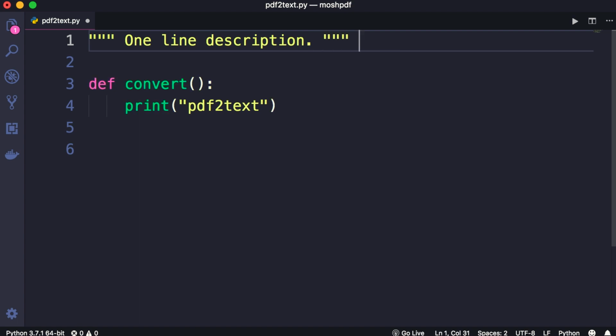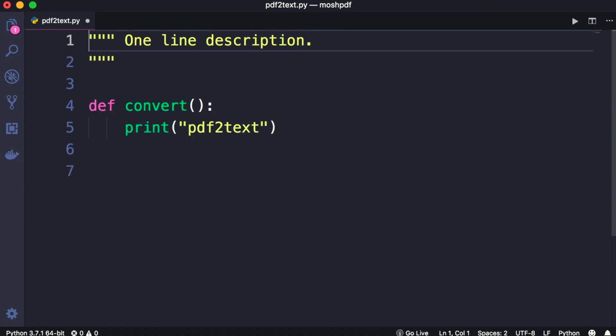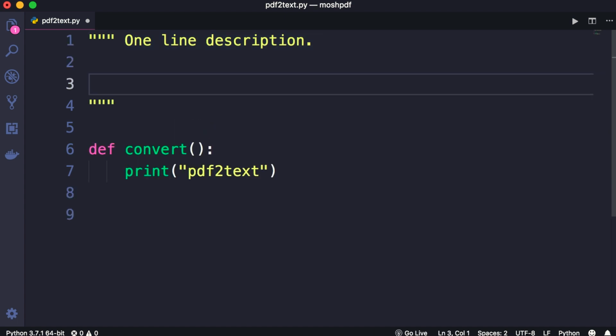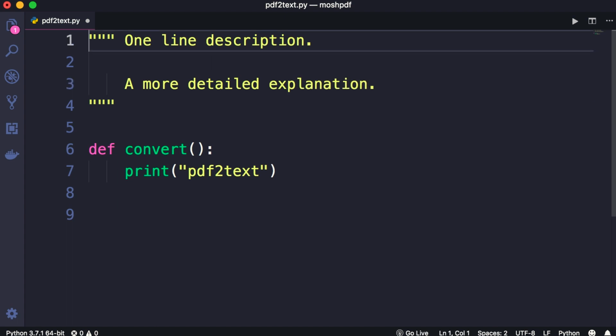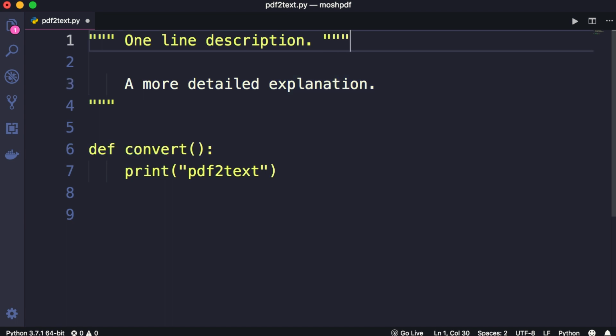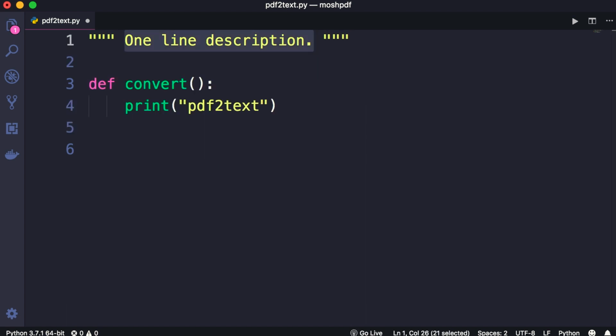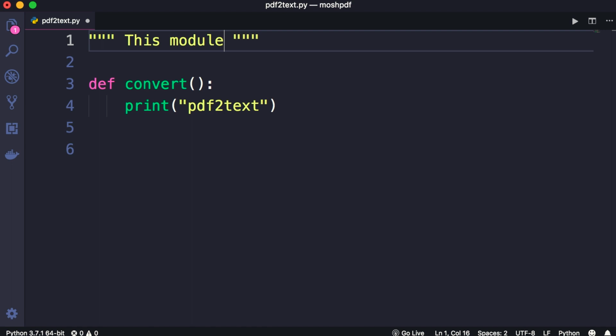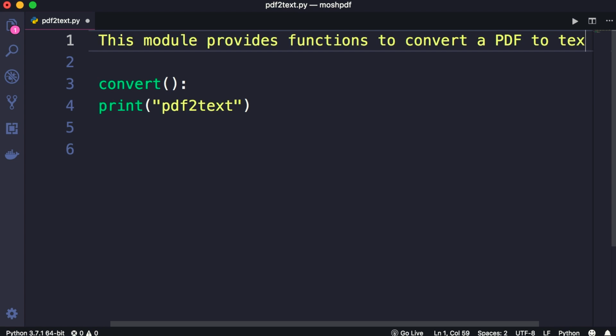This is for simple cases, but if you want to explain more, you should use a multi-line docstring. By convention, the first line should be a short summary, followed by a blank line, and then a more detailed explanation. So if you want to use a multi-line docstring, this is the convention you need to follow. The first line should be a short description, followed by a blank line, followed by multiple lines of text. Now, if you're dealing with a simple case, you can simply use a one-line docstring. Let's change this into something more meaningful, like: this module provides functions to convert a PDF to text.